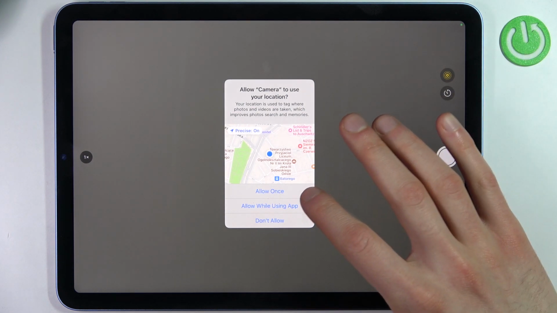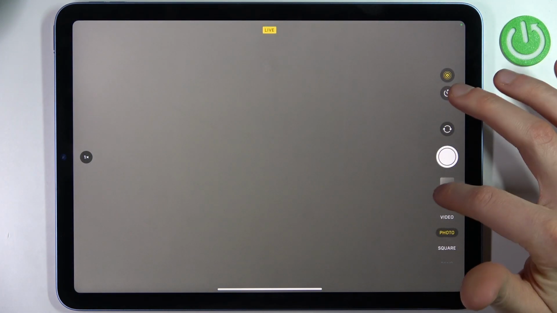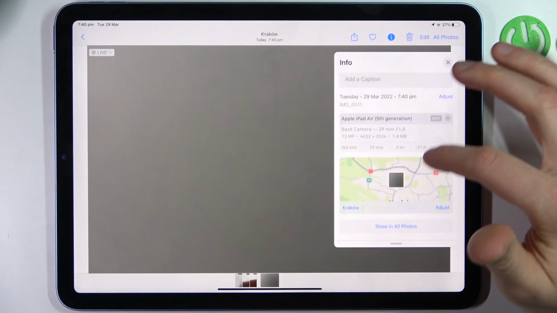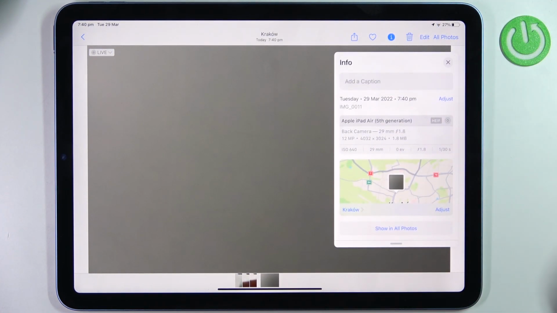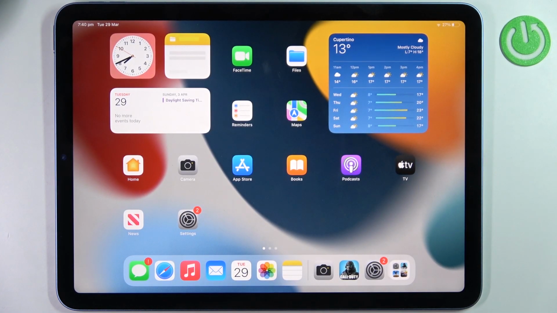You can allow once or while using app, and now every photo you take will be marked with its location. You can view it here. So yeah, and that's it.